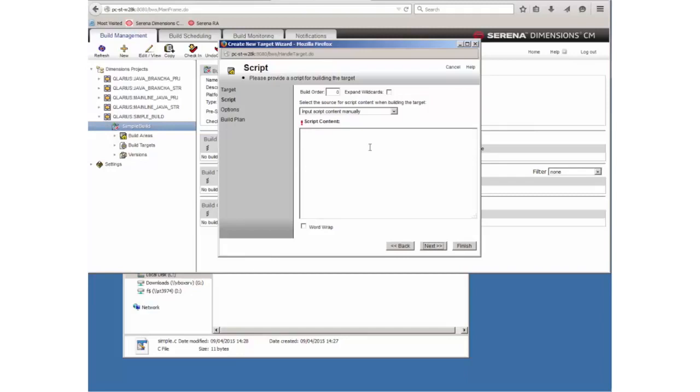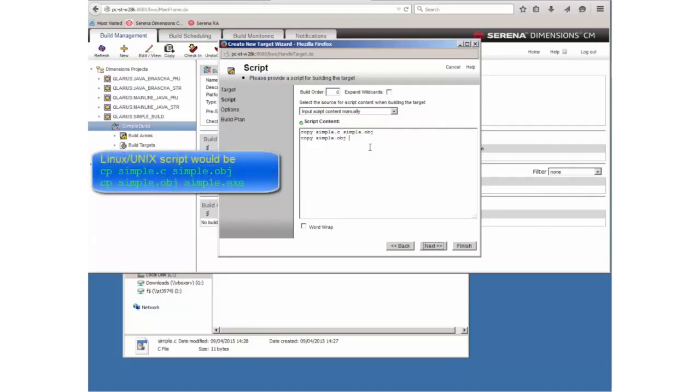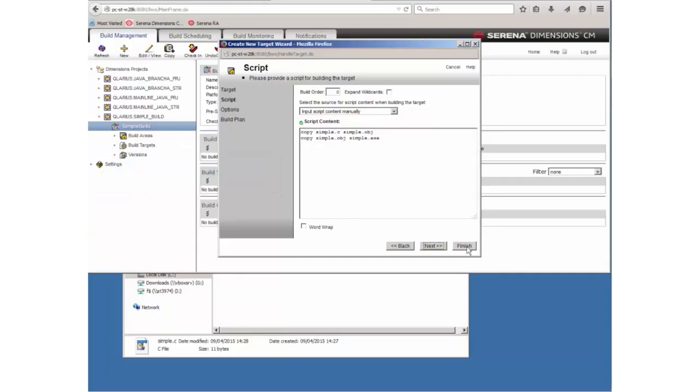Now for the target, we need to specify the script that's being used to create that final target. So again, we're going to mimic a compiler just by using a copy command. If you're doing this on Unix or Linux, you could use the cp command. Basically something that takes an input and generates an output. And we shall click on finish.